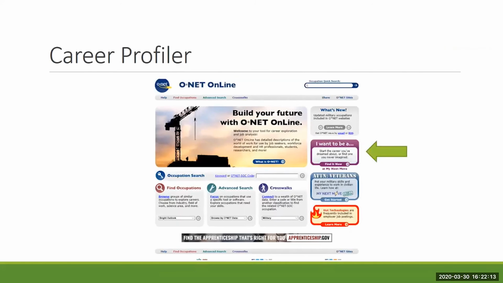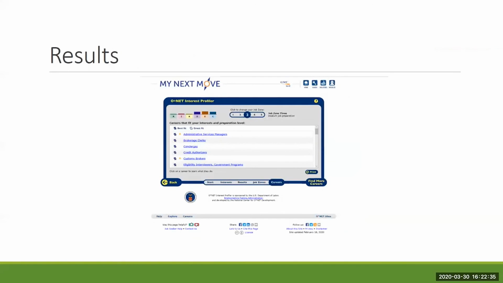Career Profiler is the assessment tool that most students use on O*NET. It is here on the page indicated by this green arrow. It is the purple box on the screen. It says, I want to be a... If you click that, it'll open and ask you a few different questions, and the results will be occupations that align with the personality and the interests that you've determined in that assessment.